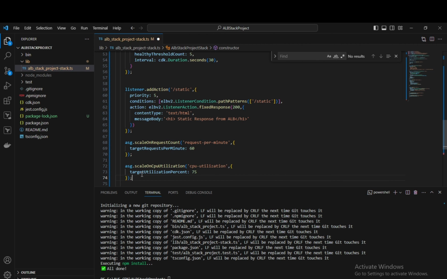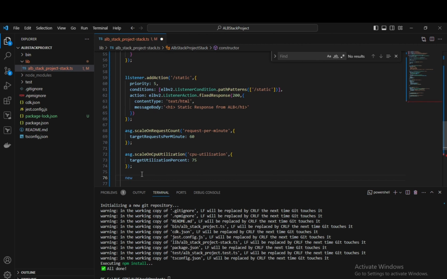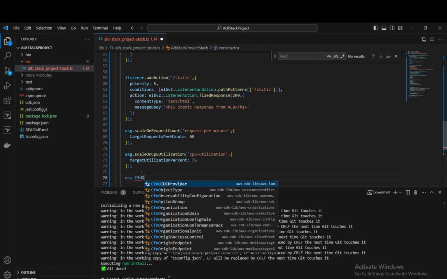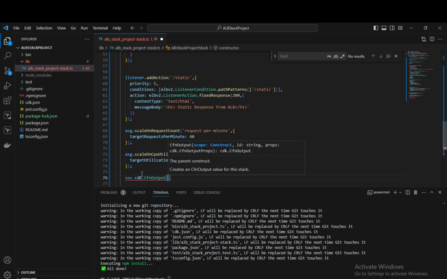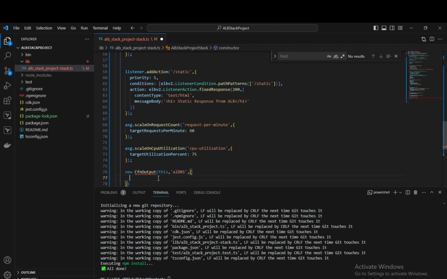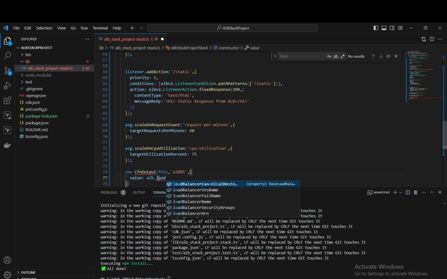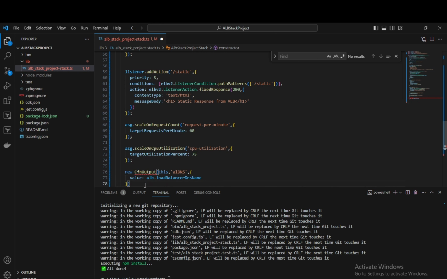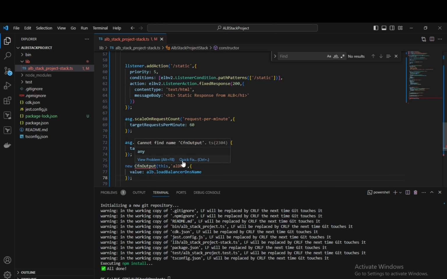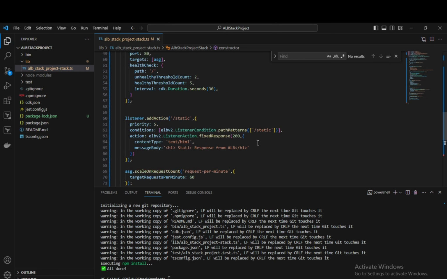Now the only thing is we are going to specify the load balancer DNS name. So to specify the load balancer DNS name, give new CfnOutput. We have something called a CfnOutput, which we have seen in the previous video, in the previous project. Specify the scope as this, give a name like ALB DNS, and inside this we will specify the property value as alb.loadBalancerDnsName. Okay, and we will try to import the CfnOutput. Let me import it, and we are done with our project.